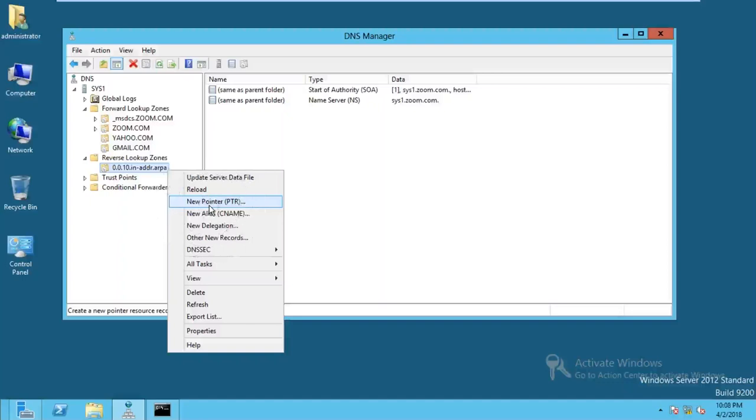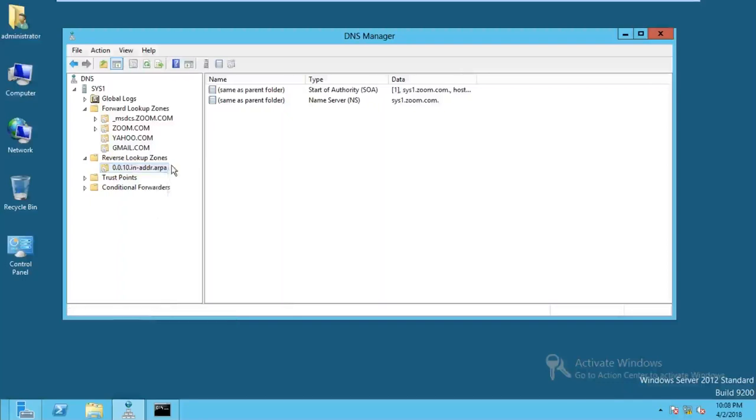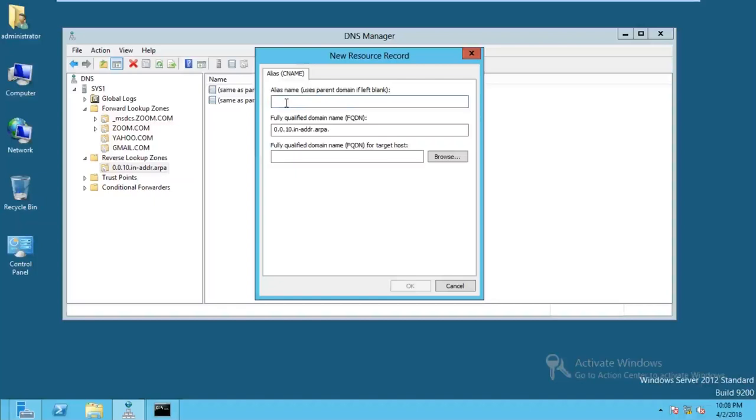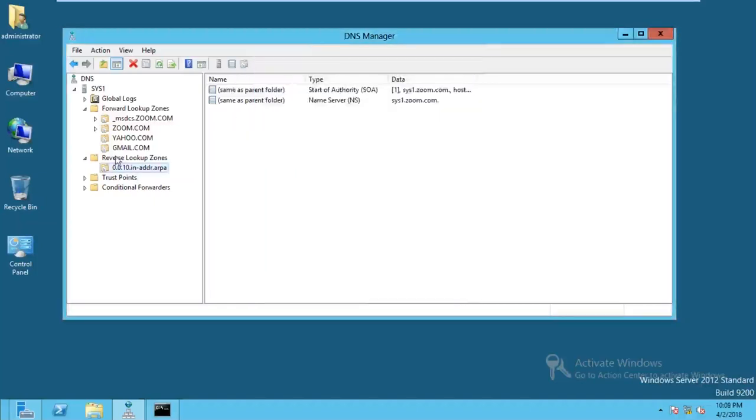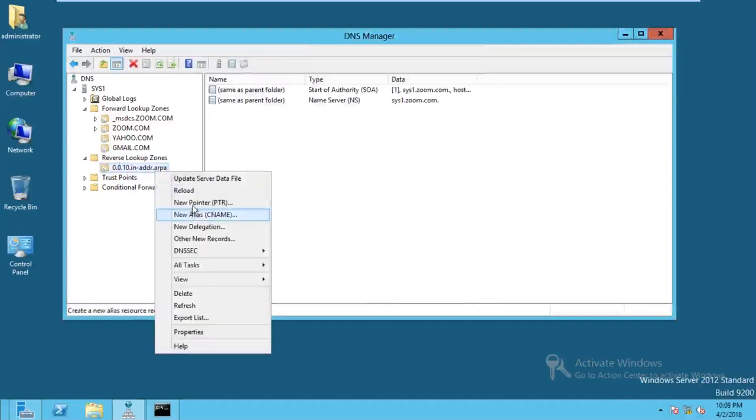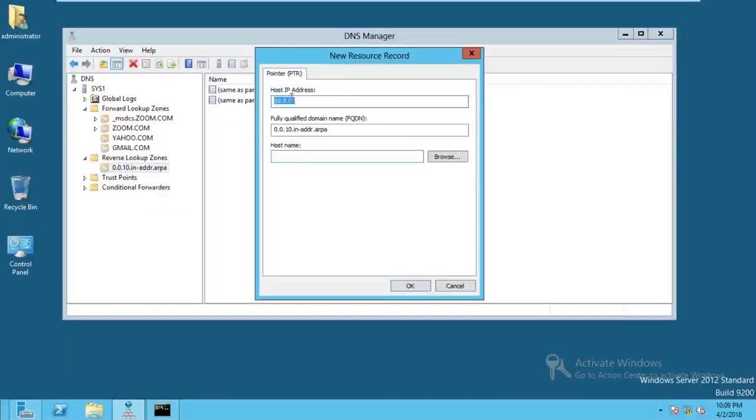Now see here, once you click new pointer, it asks for 2 things. Right click on the reverse lookup zone 0.0.10 and click on new pointer. One is the host IP address and the other is the host name. So write down host IP address 10.0.0.1, since Yahoo is working on 1. Then write down the host name.